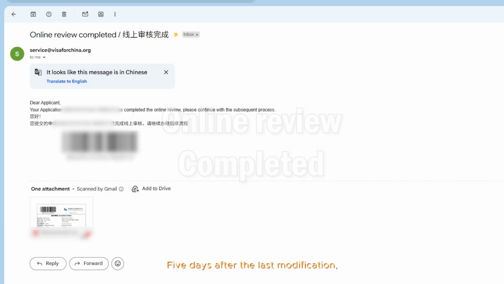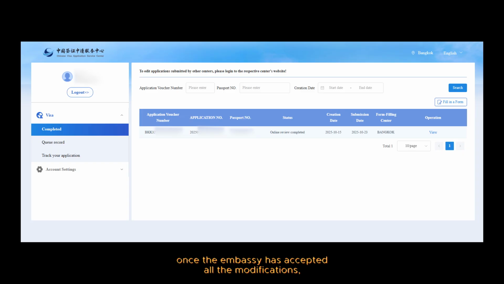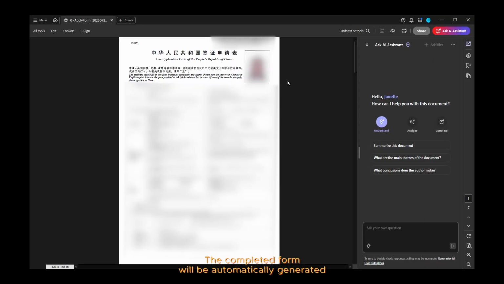5 days after the last modification, 13 days after my very first submission, and 4 modification requests later, I received an email that I have completed the online review. Once the embassy has accepted all the modifications, the status changed to online review completed. The completed form will be automatically generated and can be downloaded as a PDF file from the website.